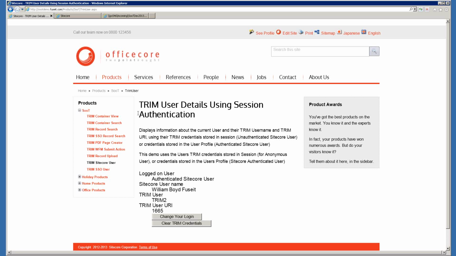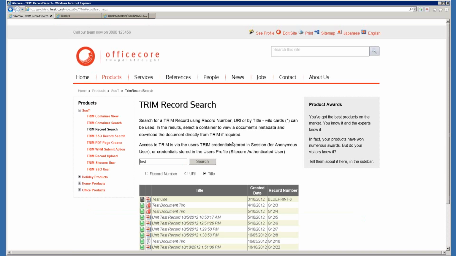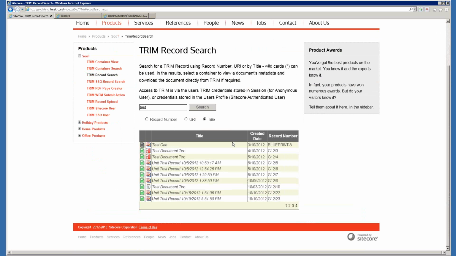With these demos, we can just do a record search. Right now I'm going to enter a search here, and my credentials have been sent seamlessly across to HP Trim. It's connected, and I've come back with a paged list of documents out of Trim. I'm only able to see the documents that the credentials I've entered are able to see.